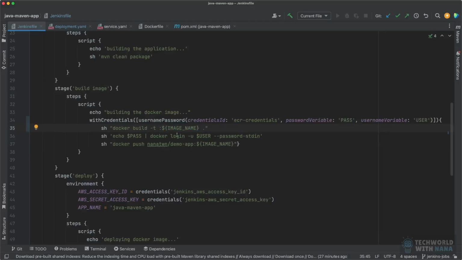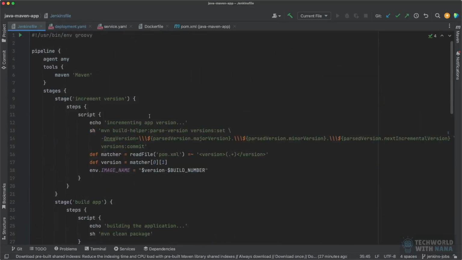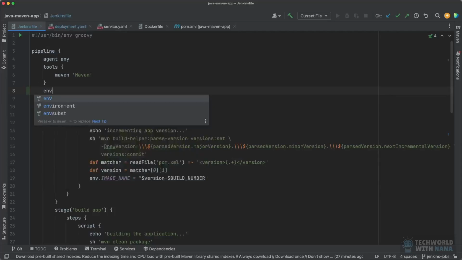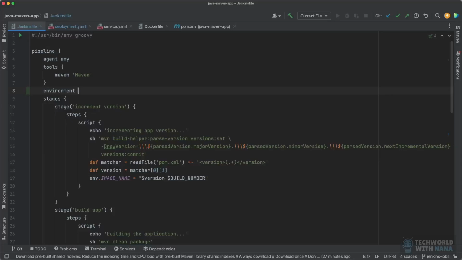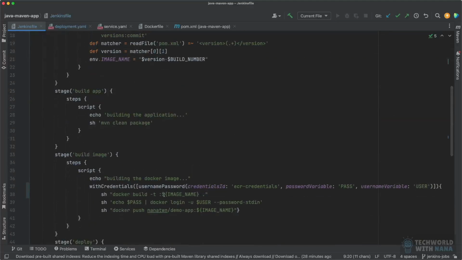So I'm going to cut that out. And because we want it to be available for all the stages and we want to set it once, we can do it in an environment block above the stages. So let's create an environment block here, and let's call it Docker repo. If we need to change that later, we only need to change it in one place, and it has a generic name. So now we can use that variable instead of the hard-coded value.